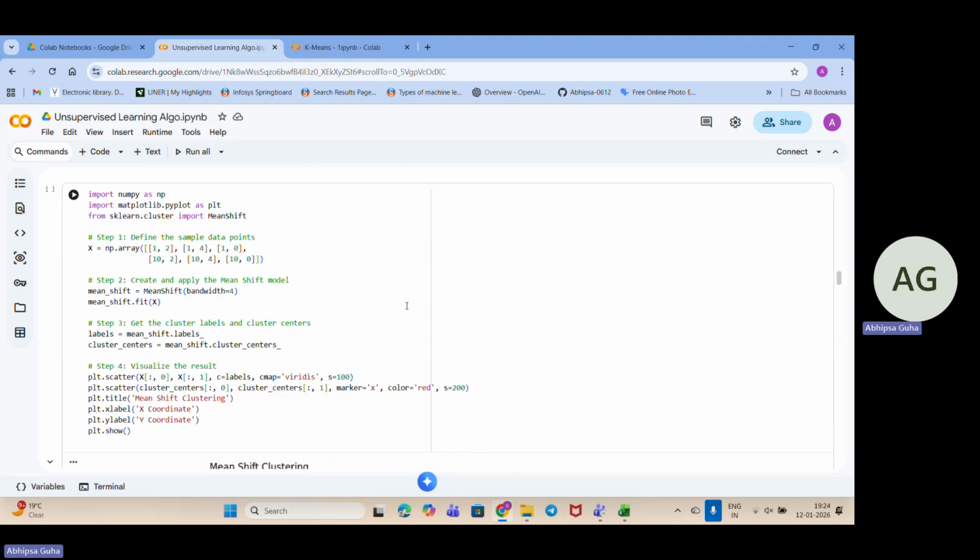Another one we have is mean shift clustering. Basically, what happens in mean shift? Mean shift finds the dense areas in the data and forms clusters around them. It looks at each point and its neighbors within a certain radius, that is the bandwidth, and moves the point towards the mean, the average of the neighbors. It repeats until the points converge to the dense area. That is the main idea.